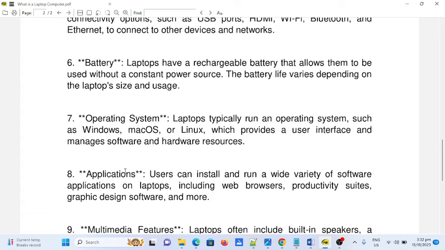Number 7, operating system. Laptops typically run an operating system such as Windows, Mac OS, or Linux, which provides a user interface and manages software and hardware resources. Number 8, applications. Users can install and run a wide variety of software applications on laptops, including web browsers, productivity suites, graphic design software, and more.